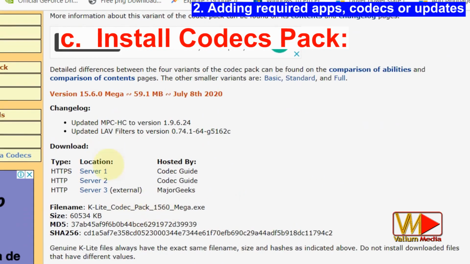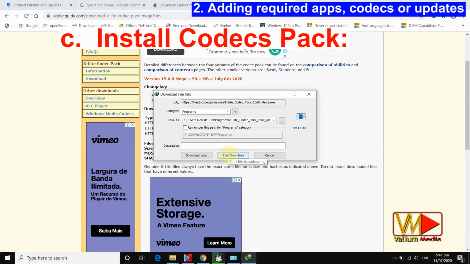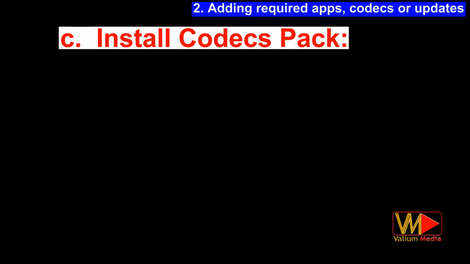Installing Codecs pack. This pack will fix issues related to freezing or crashing due to older codecs of VideoStudio. Open download page of K-Lite Codec Pack Mega from the link in video description. Select latest suitable version and click any server to download. Install the Codecs app after finishing download. Restart VideoStudio.